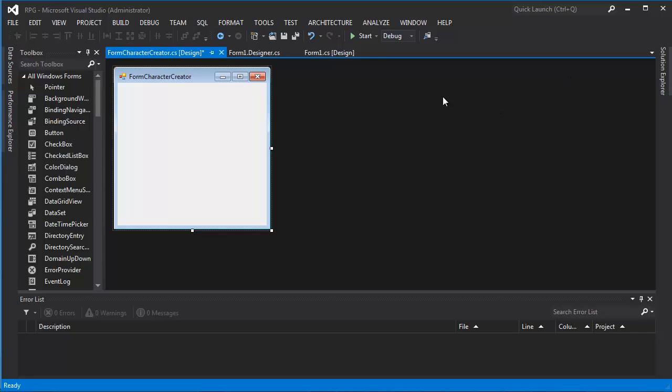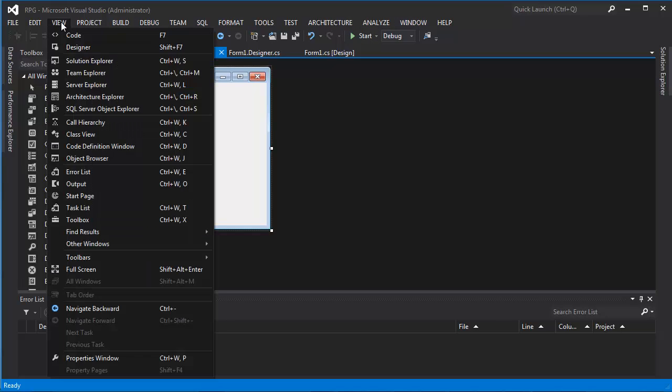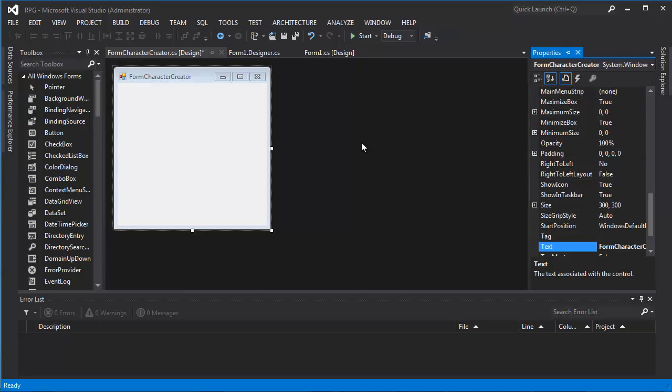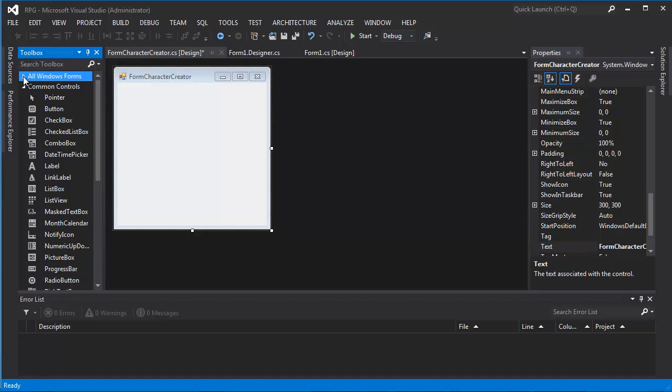We want to get our properties open. So let's go to View, Properties, so that we have that available. We get our Properties window open. Let's drag it out a little bit. In our character creator, we want to add some form controls. The first form control is the character's name. Actually, before we even do that, we should change the text at the top here.